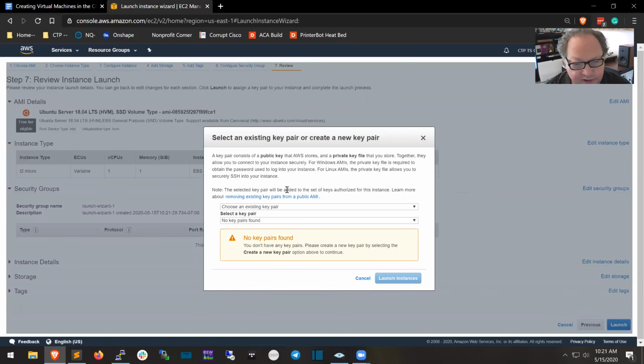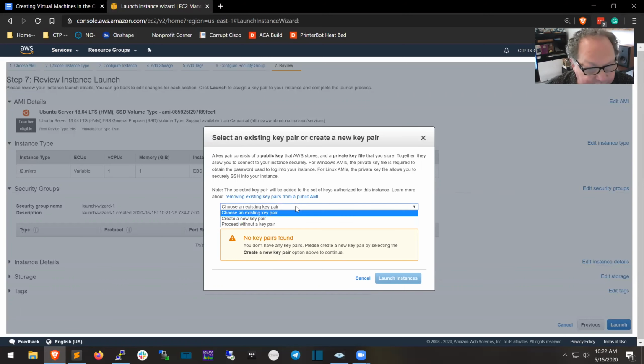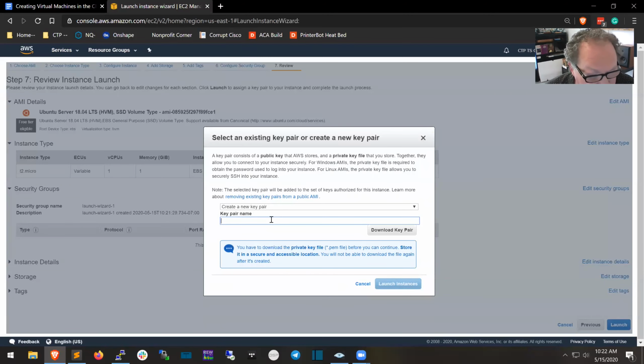Before we can create this, we need a way of being able to access the operating system after it's been created. And the way that this is done is through a cryptographic key. It's kind of like a password, but it has some enhanced security features to it. So we need to create what's called a key pair. Create new key pair. We need to give it a name. This is going to be a file that we'll download to our computer.